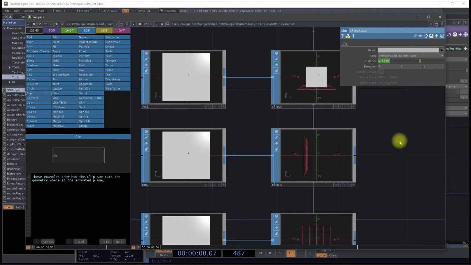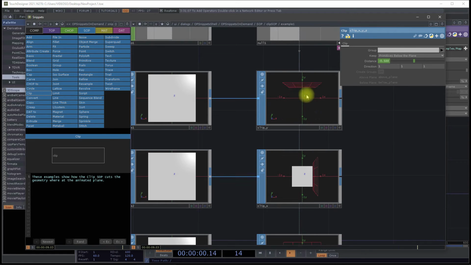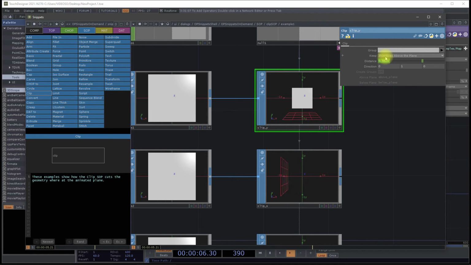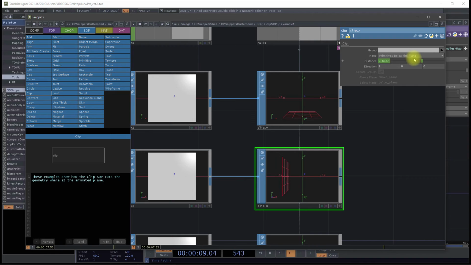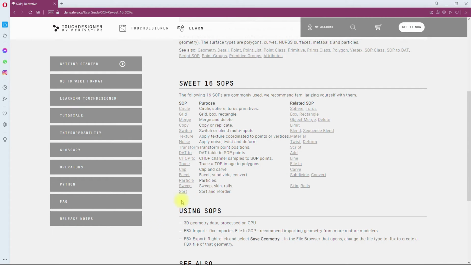You can decide if your content keeps the information below or the information on top. For example, here it's keeping the primitive above the plane, everything that is on top of that plane. But if we use the opposite, it's going to keep everything that is below, and the same with the rest of the elements. Our next operator is particles.